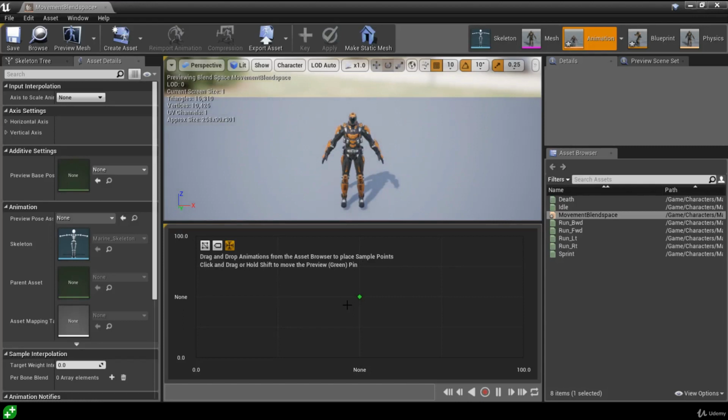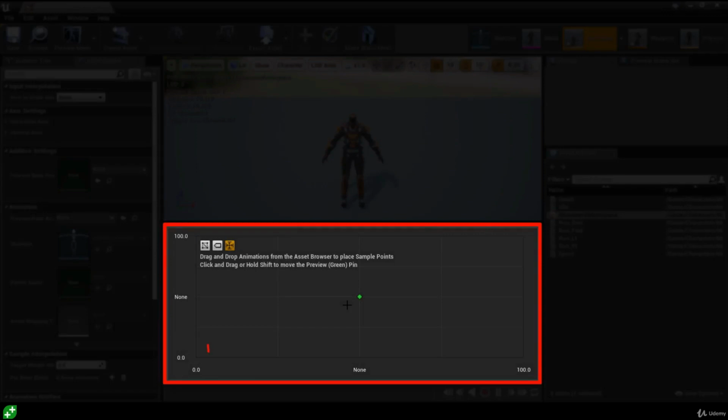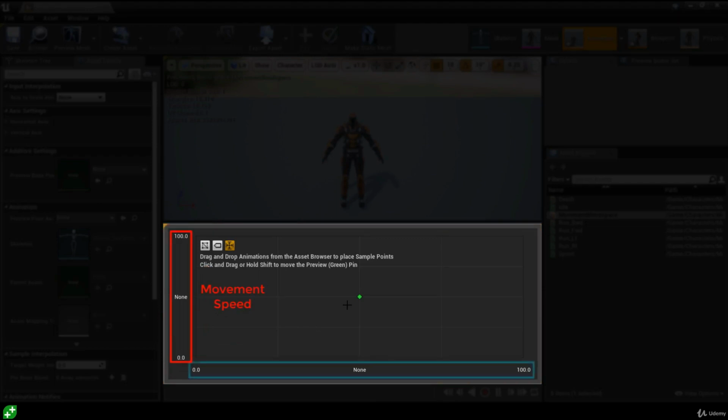We see along the bottom center of the interface, we have this graph. And this graph has a vertical axis and a horizontal axis that we plot animations on. In our case, the vertical axis is going to be our character movement speed, and the horizontal axis is going to be the character's movement direction. When we plot animations onto the graph, we're going to be able to see how the animations will blend depending on the character's speed and the character's movement direction. All of this will be driven by variables inside our state machine. All we have to focus on here is setting up our axis values and plotting our animations onto this graph.